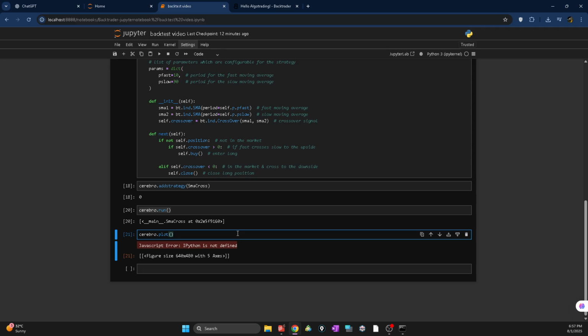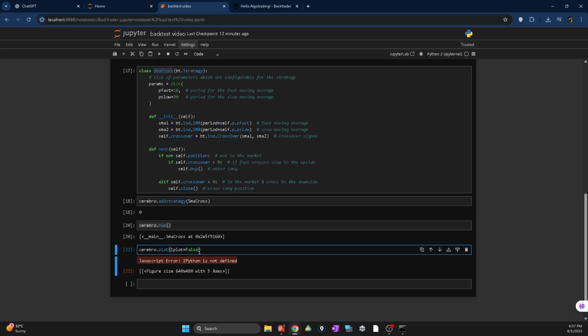Okay, so it says IPython is not defined. So what we should do is make the Jupyter Notebook not use IPython for the plotting. We can say iplot equals false. Now if we run this again, we get the same thing. As you can see, it is creating the figure. Now we need to fix our problem.